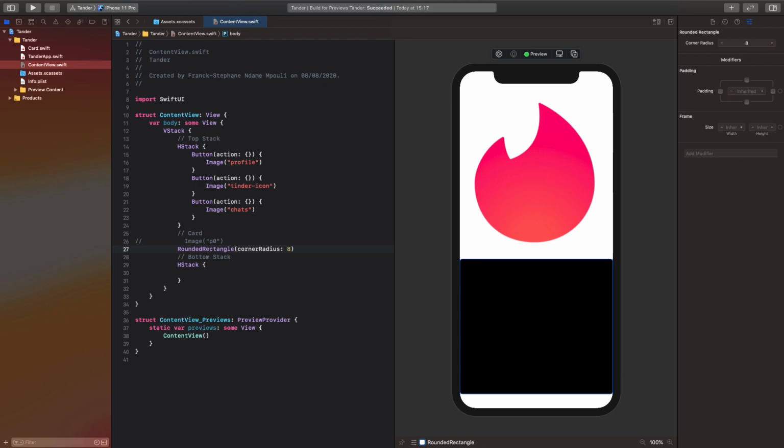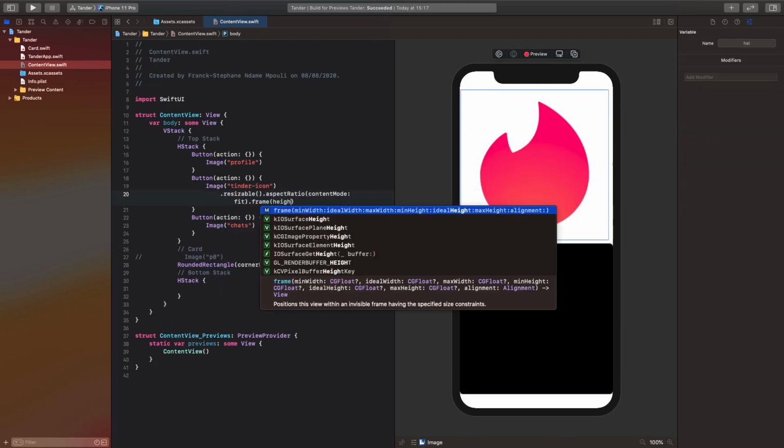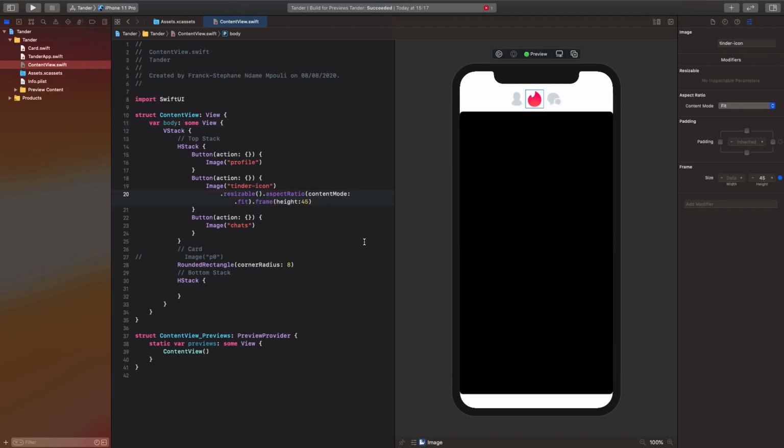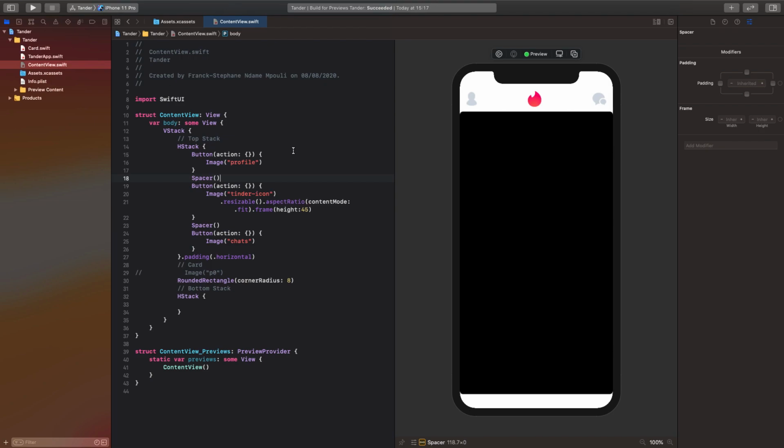Okay. One more issue we have: the Tinder icon is a bit too big, so let's resize it. Okay, that looks a bit better. Like I said, the next thing we need to do is add some spacing between the buttons. Okay, it looks pretty great. I just added some spacers between the buttons and some horizontal padding to the left and to the right of the HStack. This is pretty much it for the top stack.